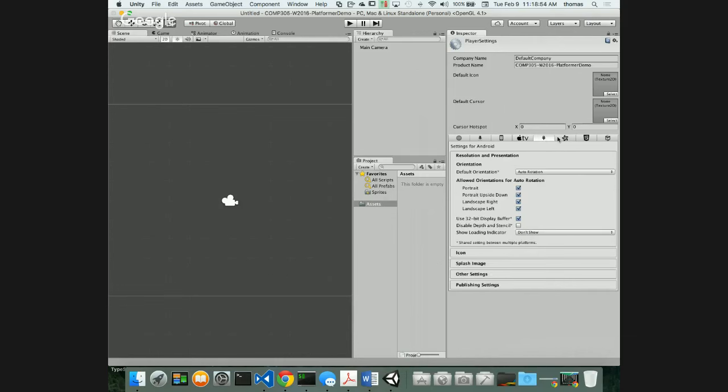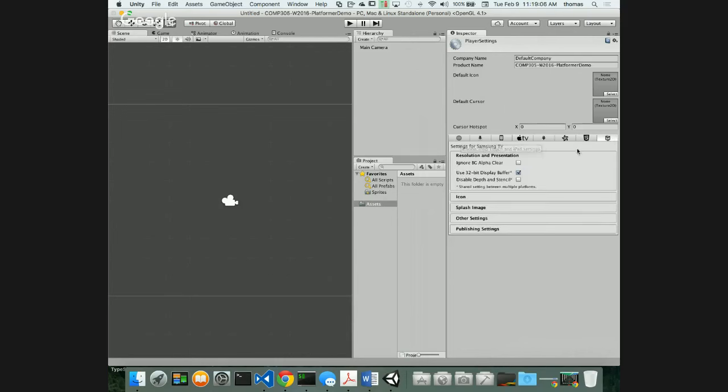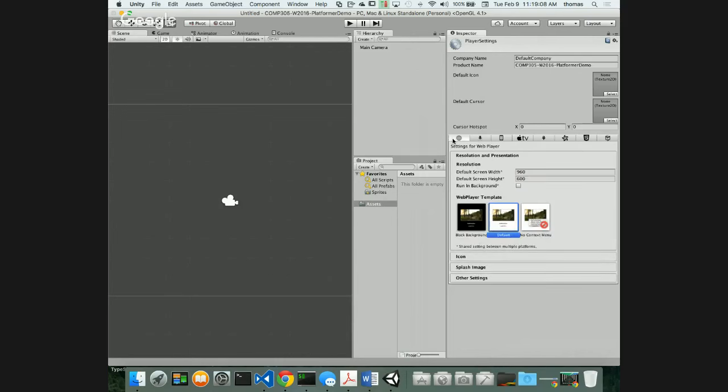Here are the Android settings, here's Tizen, and then here's WebGL if you're going to do things for the web. And again, WebGL puts a wrapper around your game. And this one here is for Samsung TV, and they have a bunch of other ones as we go. Like, for example, here's the resolution for our presentation.